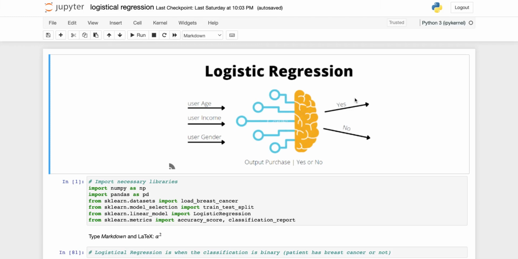Hello, hello. Today I'm going to do a demo of semi-live coding of using Python to run a logistic regression based on a publicly available dataset.